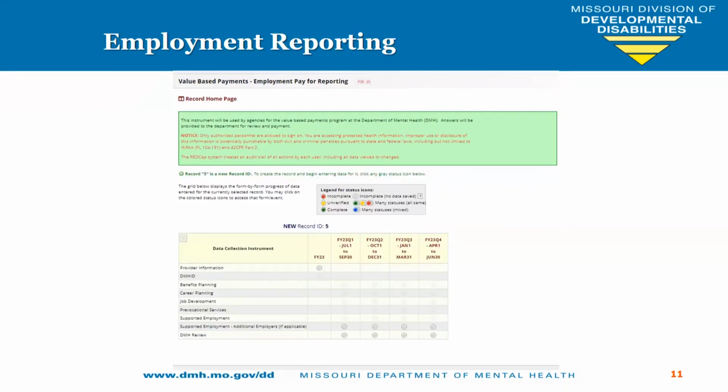All right, so again, this is just a quick screenshot for the employment pay for reporting. What you can see here at the bottom of the page is where it does identify the provider information, the DMHID, benefits planning, career planning, job development, pre-vocational services, supported employment, additional employers if applicable, and then the DMH review.